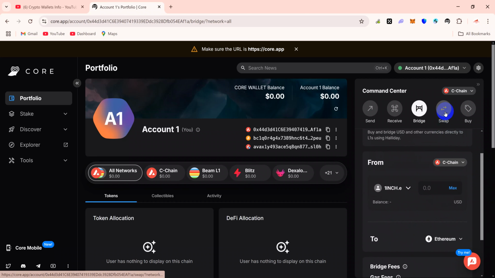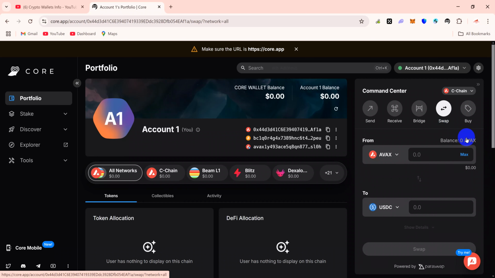And also you can use the swap option. Simply click on it. Let's suppose you have one AVAX and you want to convert it to USDC. Simply enter the amount, and after that you just click on the swap button. I do not have any balance this time, so it shows zero, insufficient balance. Okay, simply click on the swap button.